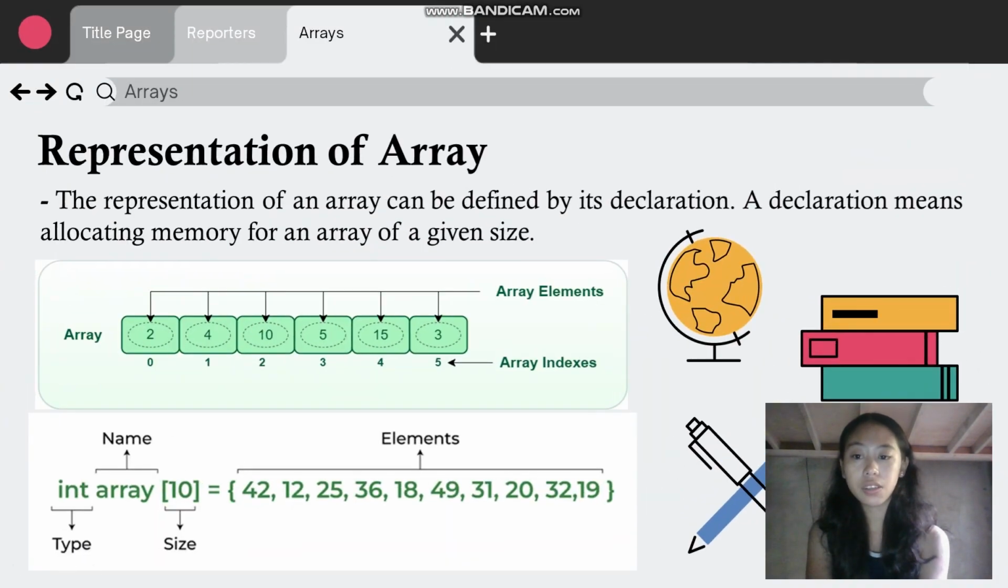So here is the visualization or the representation of an array. The representation of an array can be defined by its declaration. A declaration means allocating memory for an array of a given size. As you can see on the screen, we have an array of 6 elements, but its last index is 5 since the array index starts at 0. So we have here the int, which is our data type, array, our variable, then we have our size, then the elements. So by this, the last index of these 10 elements is 9 since we start from 0.